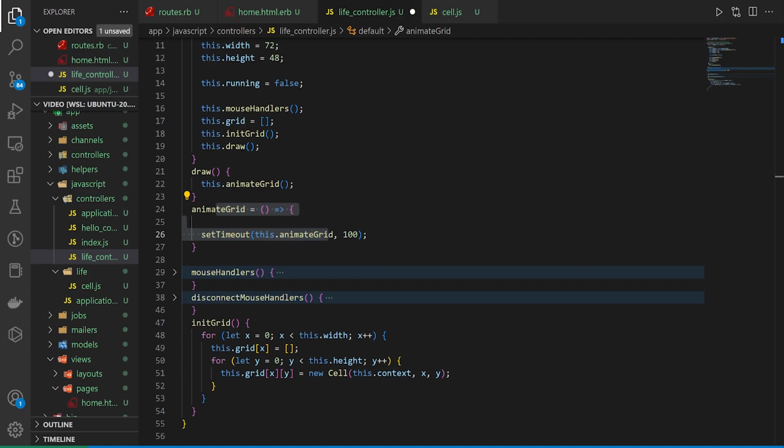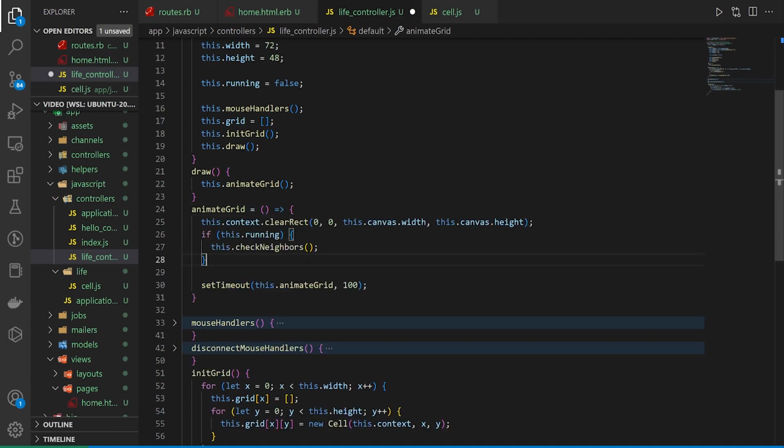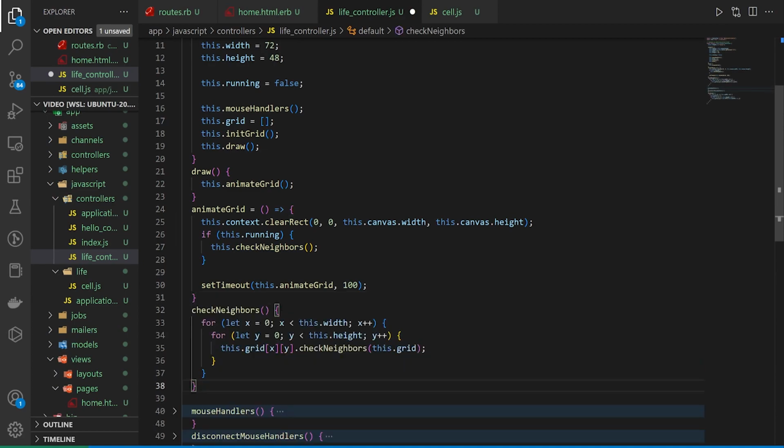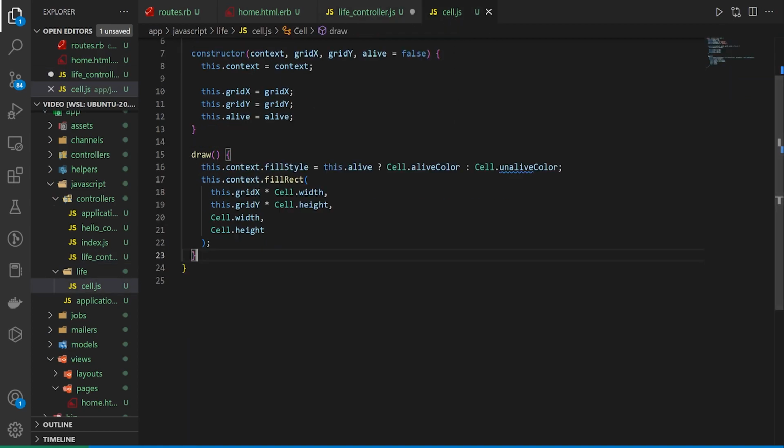So for every tenth of a second, we want to make sure we clear the canvas, and we want to make sure that we tell it if it's running, it should check its neighbors. So what does this check neighbors function actually do? Well, if we come down here, we can define it, and the check neighbors just goes through each of the X's, each of the Y's, and it calls this.gridxy.checkNeighbors. That's that function I told you we had to implement. Well, I guess in this case, it's more of a method, but you get the idea.